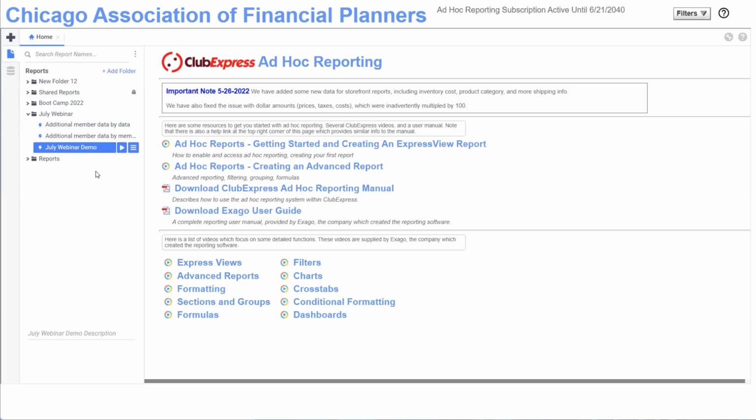But once you open a report, you can either do that by double clicking on it, or you can click this play icon and it will automatically just run the report as is without changing anything. Or you can click on these little 3 lines and it will give you the options of what you can do. You can rename it, you can duplicate it or delete it. You can choose to export it, which is download a version of the report outside of Exago.